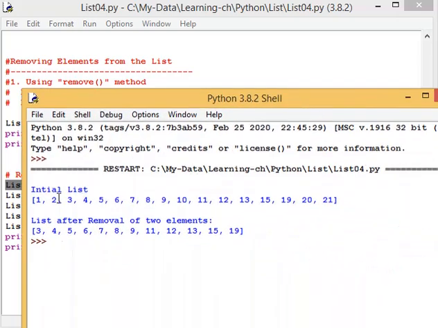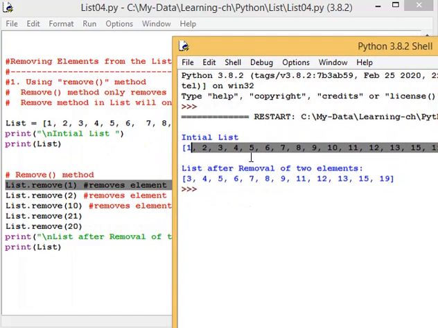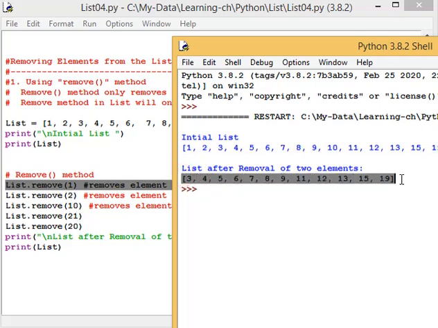So initially it displayed the list from 1, this was the original list, and after removal of elements, what are all the elements we removed? We removed 1, 2, 10, 21, 20. Do you see 1, 2, 20, 21 and 10 in this list? No, I don't see 1, 2, 10, 21, 20, because these 5 elements got removed by using the remove method.